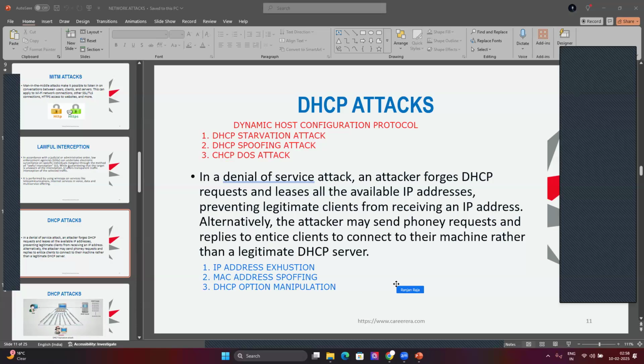So, finally, about the consequences of this DHCP attack. The first is network disruption: a DHCP attack can cause network disruption, preventing devices from obtaining an IP address and accessing the network resources. Second is unauthorized access: DHCP attacks can provide an attacker with unauthorized access to the network, allowing them to steal sensitive data or launch further attacks.